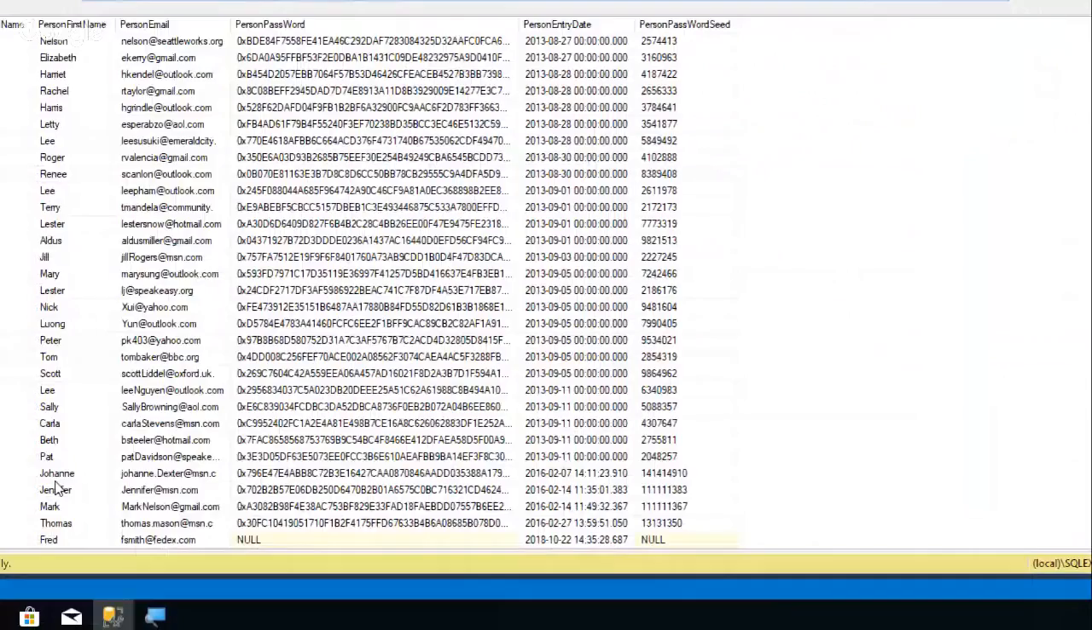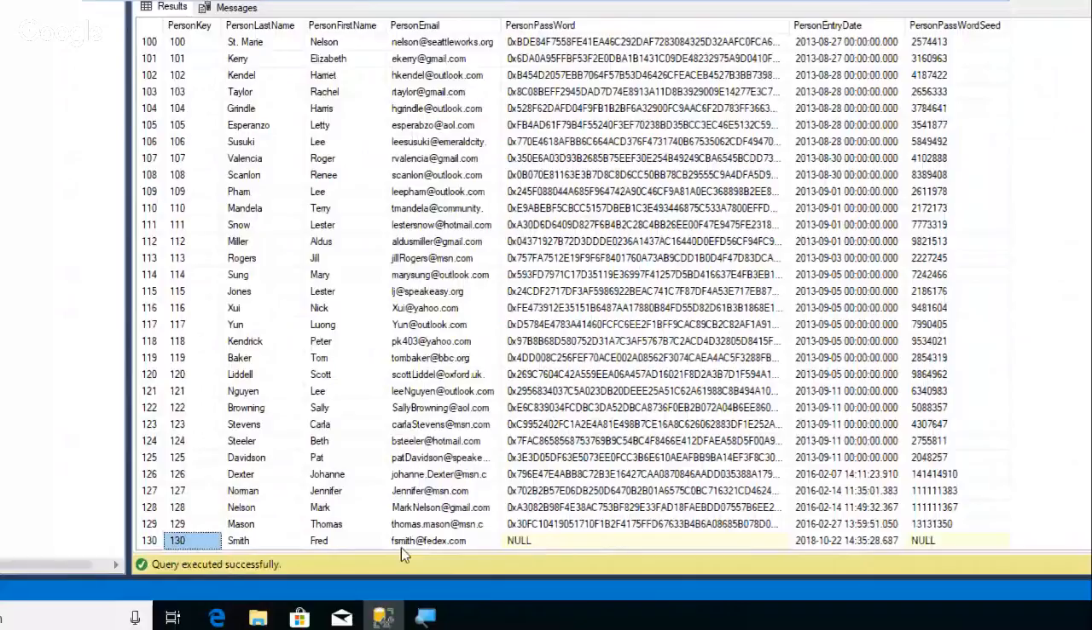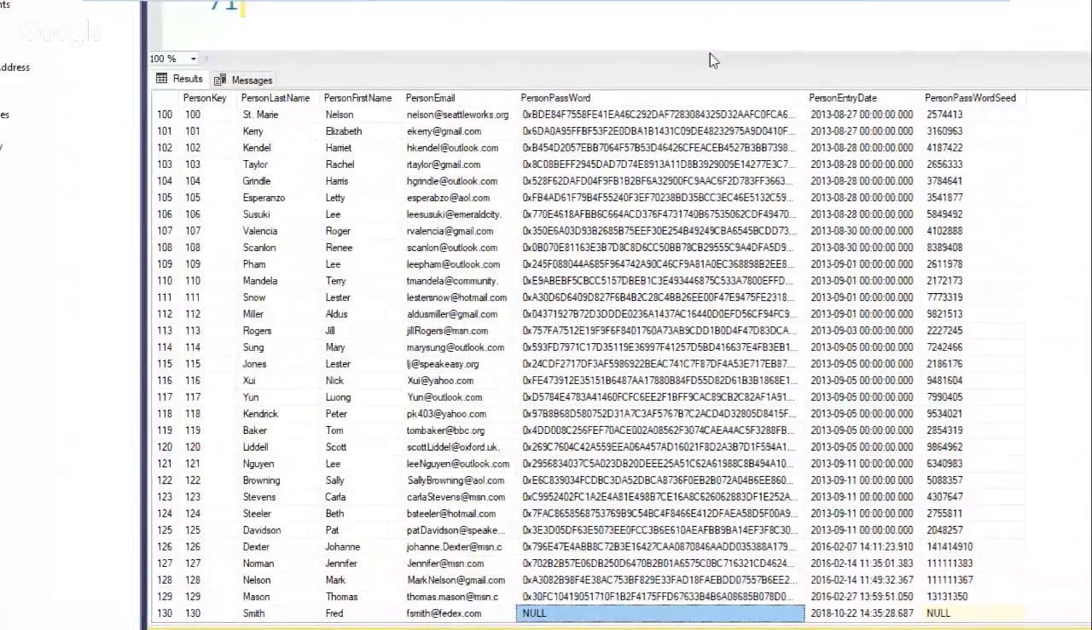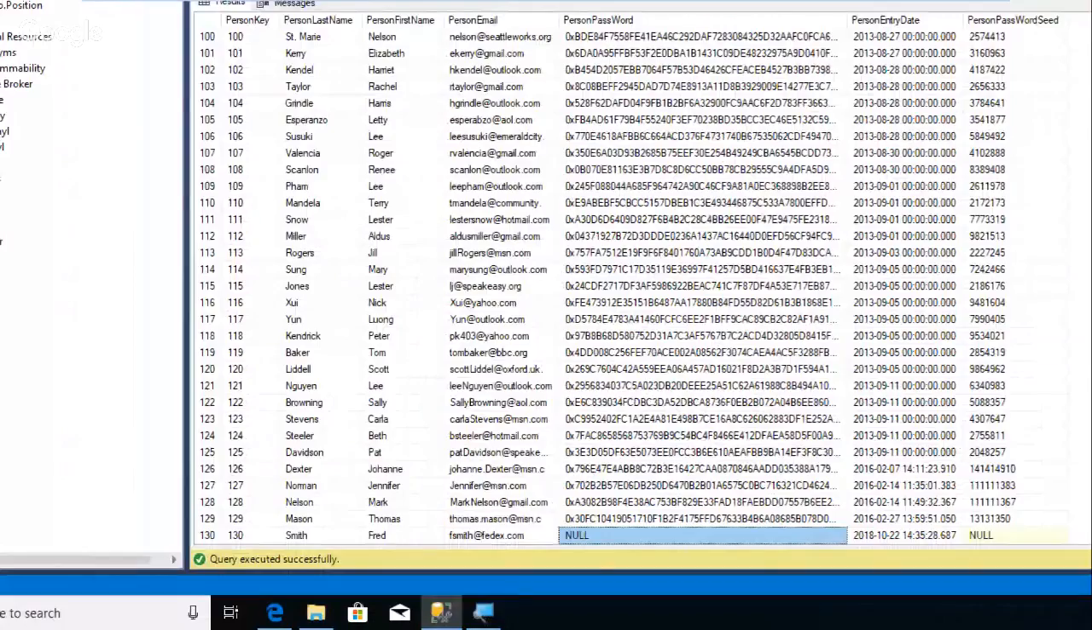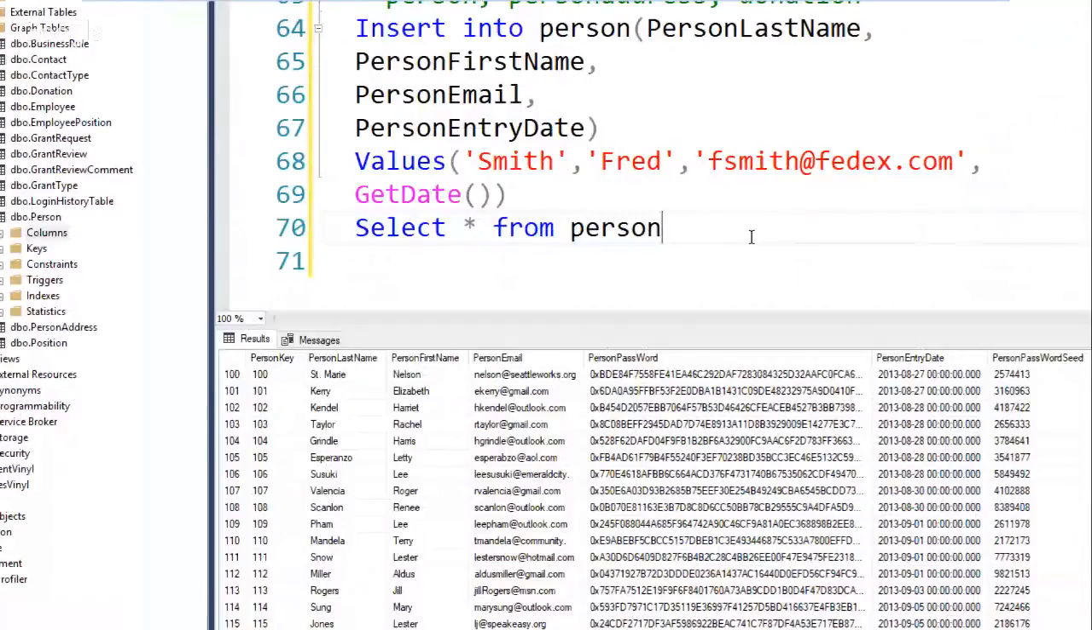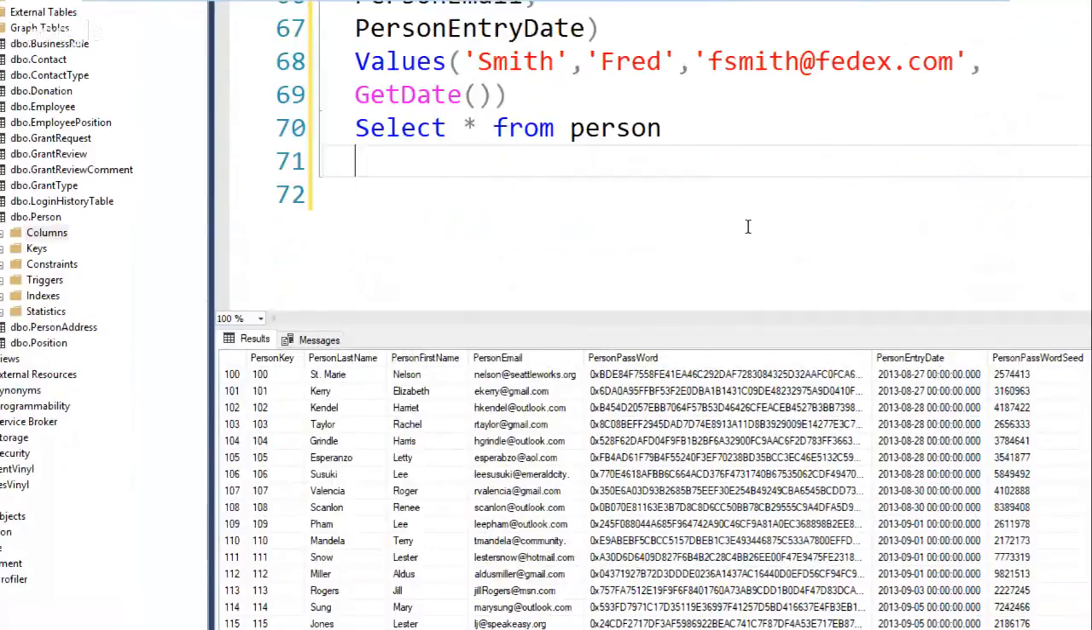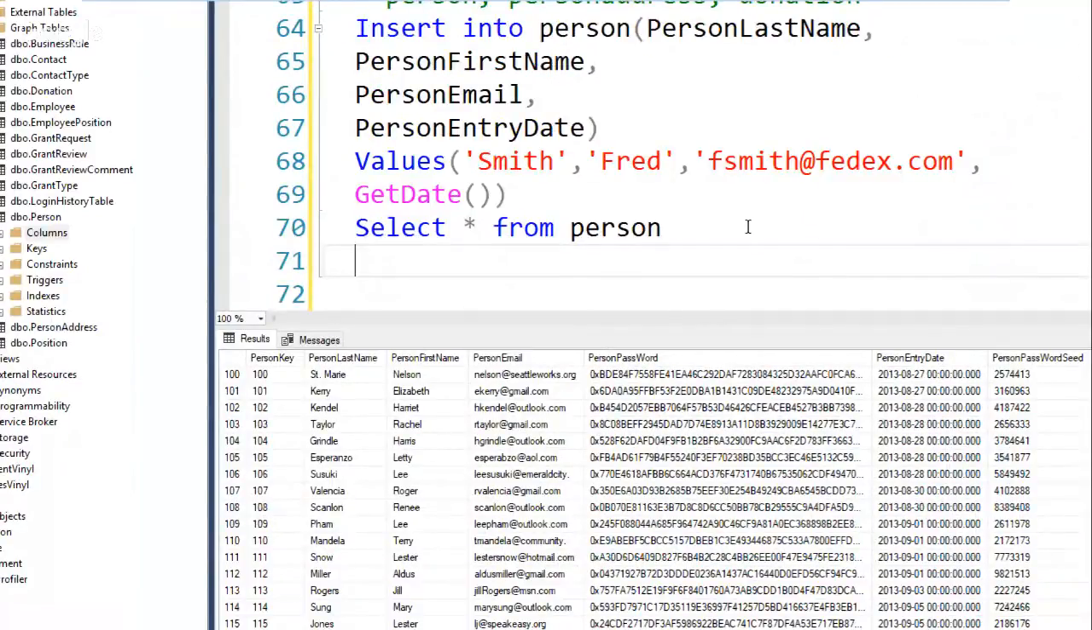All right, so here's Fred Smith, person 130. Null because we didn't hash the password, and that's null too. So 130. Let's say, for an example, you add this guy in, but he doesn't have a password. How do you do that? Because you just showed us they were null. Right, because I didn't do them.